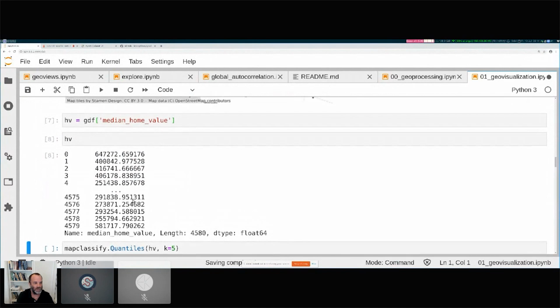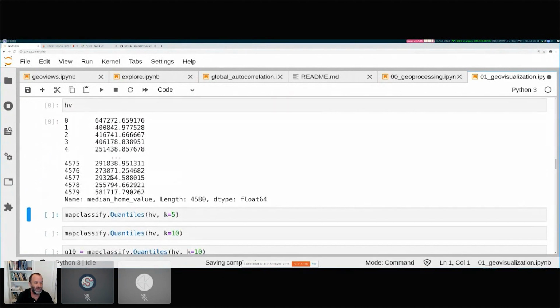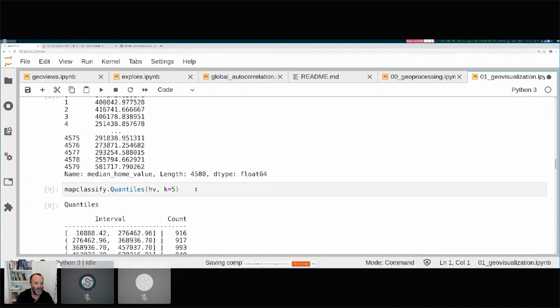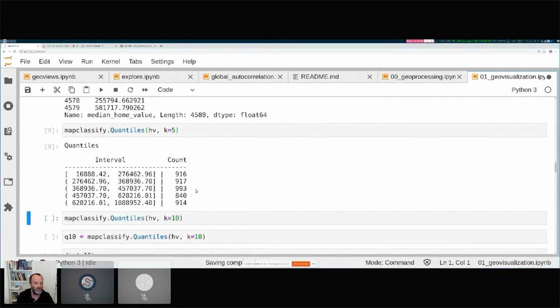So that is our series. Those are the median housing values for each of the tracts. And now I'm going to explore what MapClassify can let us do. We call the quantiles method from MapClassify, pass in the particular attribute that we want to classify and specify the number of classes we want. So we say we want 5 classes, so that's going to return 5 classes. And it's a quantile classifier.